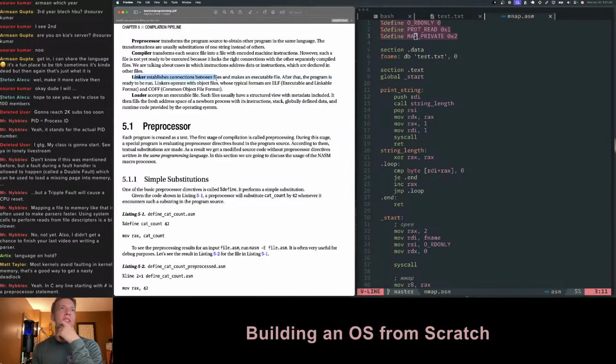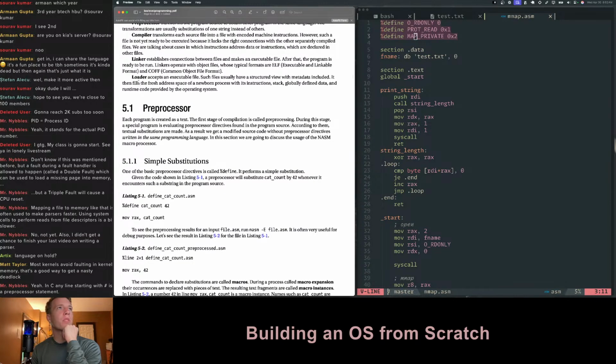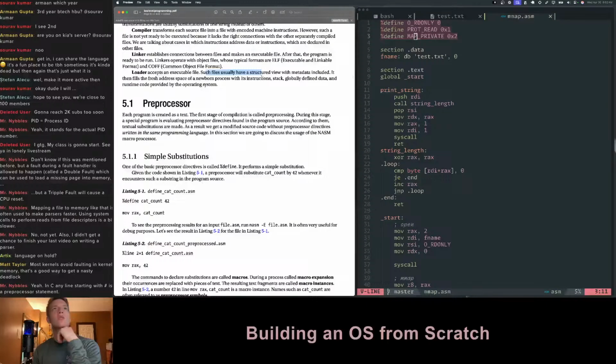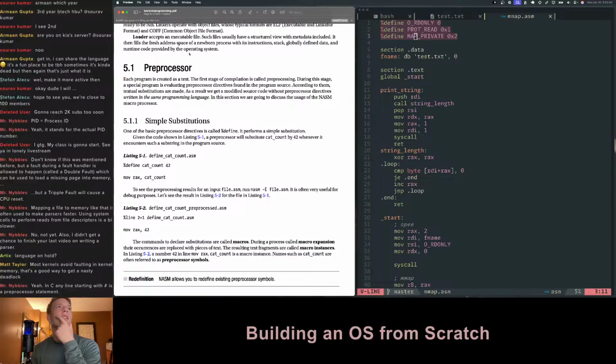Linker establishes connections between files and makes an executable file. After that, the program is ready to be run. Linkers operate with object files whose typical formats are ELF, executable and linkable format, and COFF, common object file format. Loader accepts an executable file. Such files usually have a structured view with metadata included. It then fills the fresh address space of a newborn process with its instructions, stack, globally defined data, and runtime code provided by the operating system.